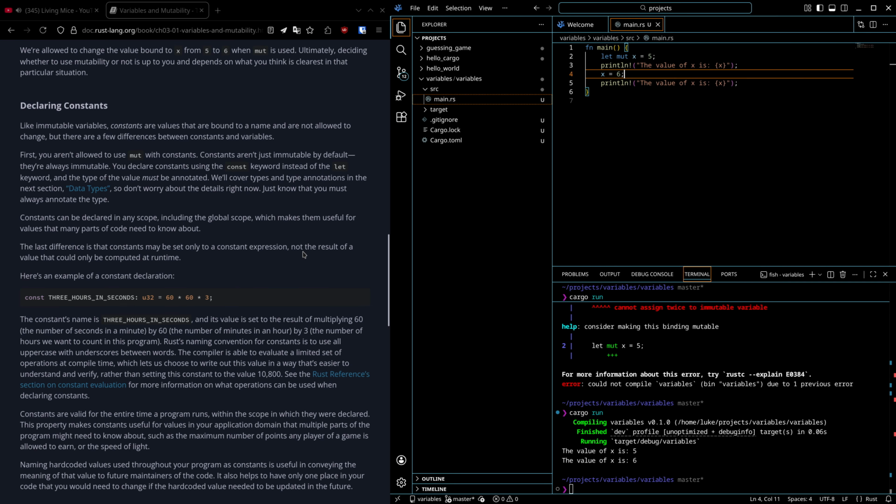Constants can be declared in any scope, including the global scope, which makes them useful for values that many parts of the code need to know about. The last difference is that const may be set only to a constant expression, not the result of a value that can only be computed at runtime.